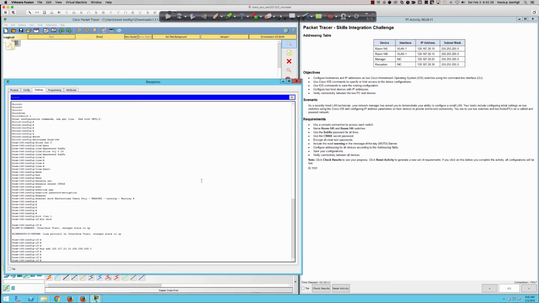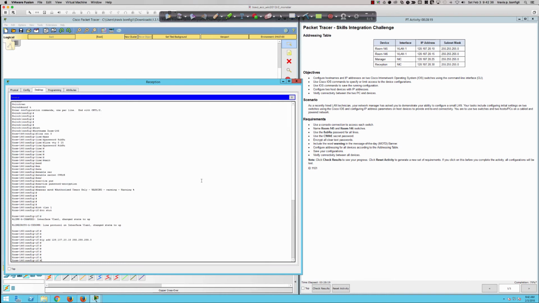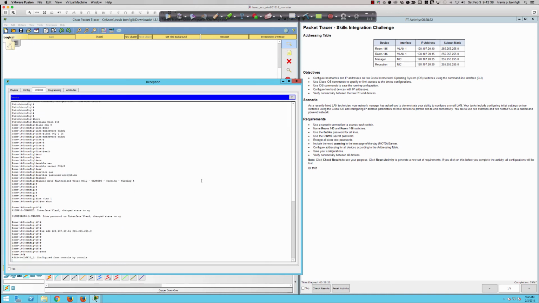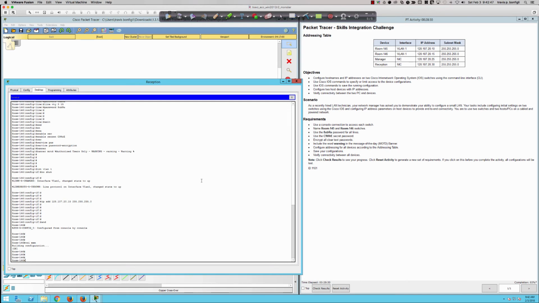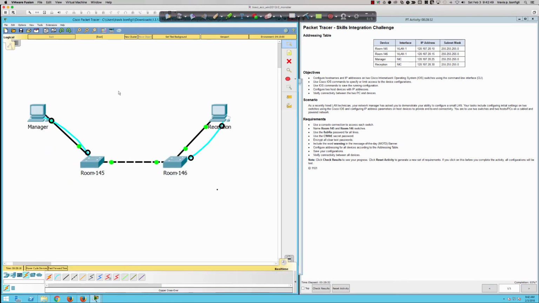We didn't see any points for that. Did I get that right? 128.107.20.15. That is correct, but it doesn't look like we got points, so we'll drive on anyway. Now let's save our configuration. So it looks like we may have been missing something, or there might be something that's implied that we didn't get. So verify connectivity between devices.